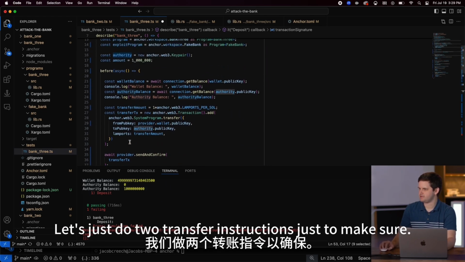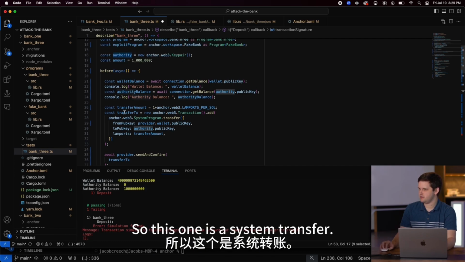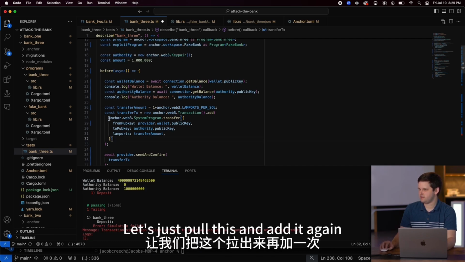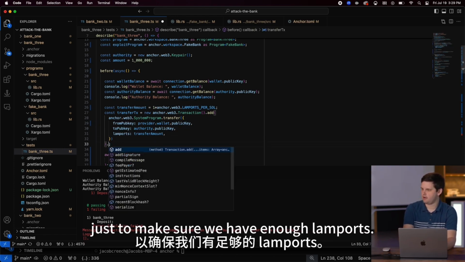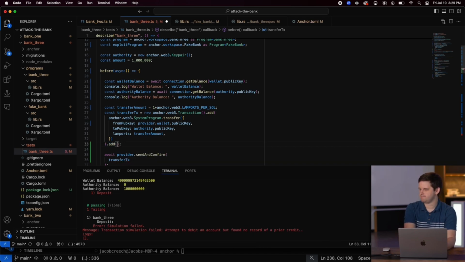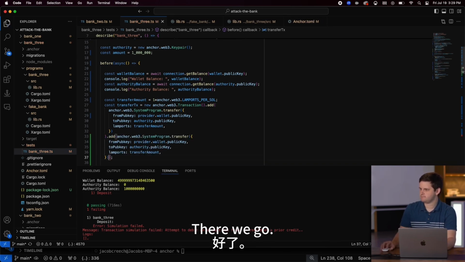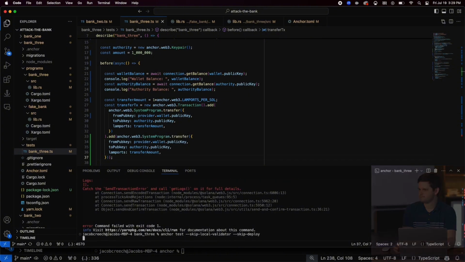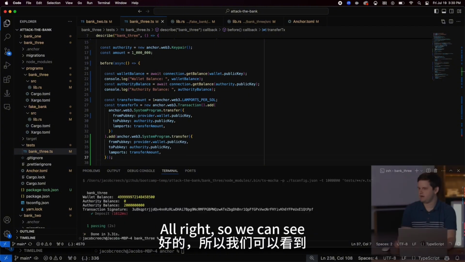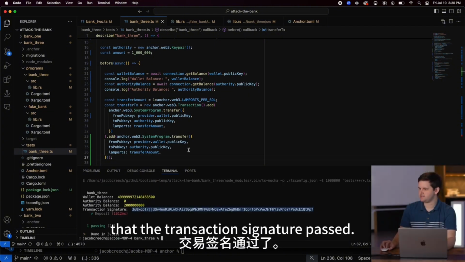Let's just do 2 transfer instructions just to make sure. So this one is a system transfer. Let's just pull this and add it again, just to make sure we have enough lamports. There we go. Let's run it. All right, so we can see that the transaction signature passed.